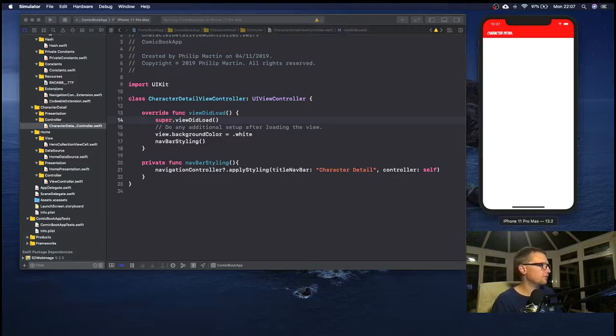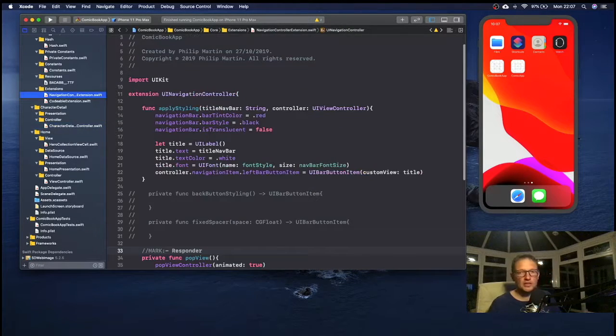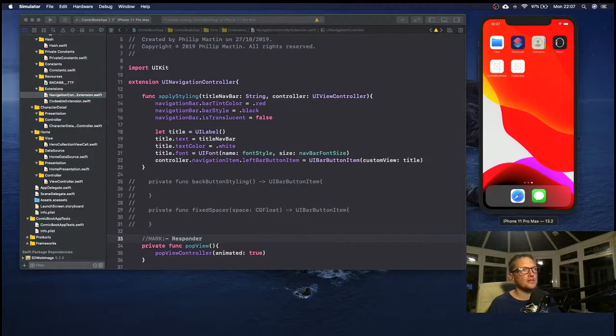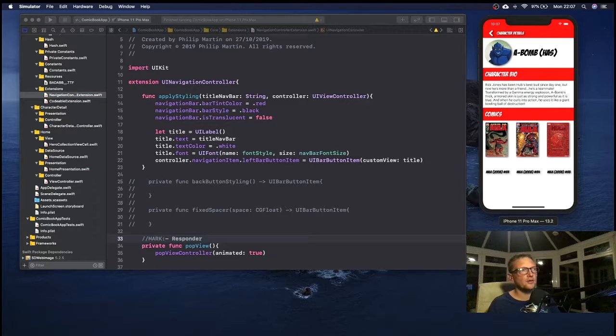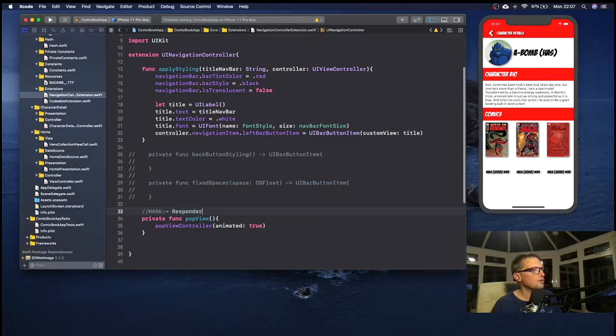There you go, wonderful. So this is where we're going to tweak our navigation controller extension, just so that we can get the little chevron that appears in this version. So we have our character detail title, and we also have the chevron to the left of the label. To do that, we're going to have to change the function applyStyling to allow for an additional parameter called shouldShowButton, which is of type bool.